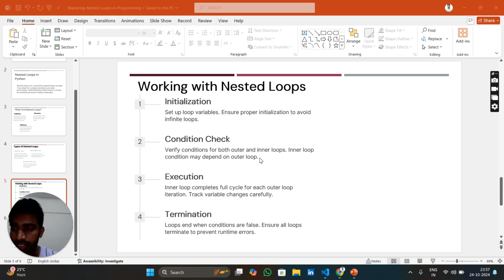Let us now talk about working with the nested loop. First is initialization. We have to set up the loop variables, which may be both global and local. For the first, outer loop, we assign global variables, and for the second, inner loop, we assign local variables. We also have to ensure proper initialization to avoid infinite loops. We should check whether the ranges are definite or not. We also have to verify the conditions for both the outer and inner loops. The inner loop condition may depend on the outer loop, and it will also depend on the type of data.